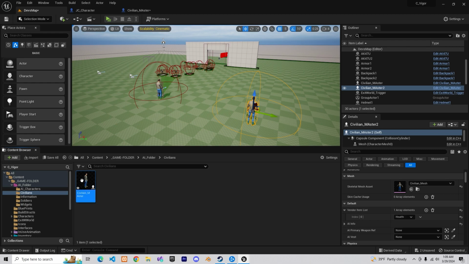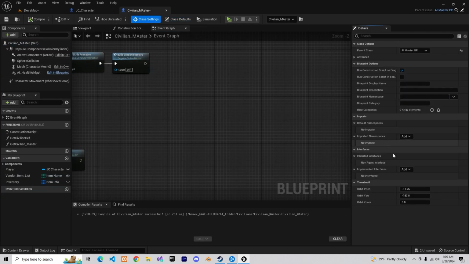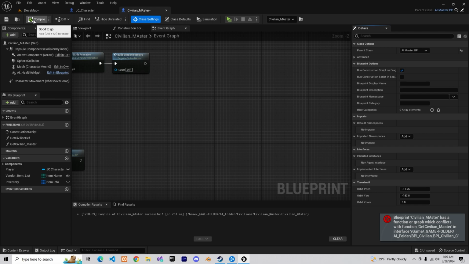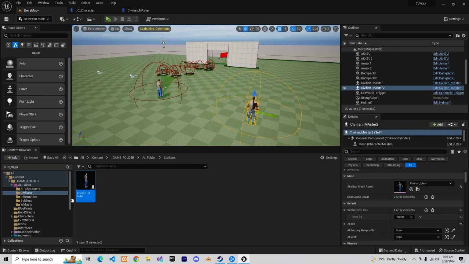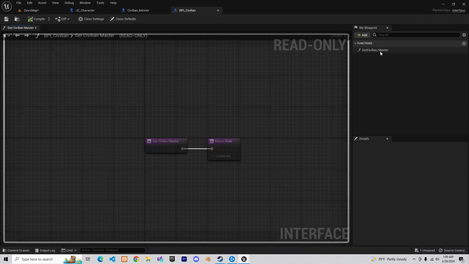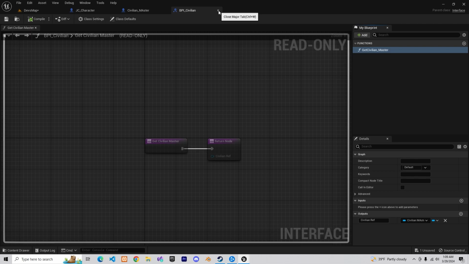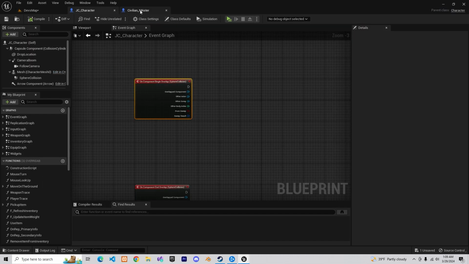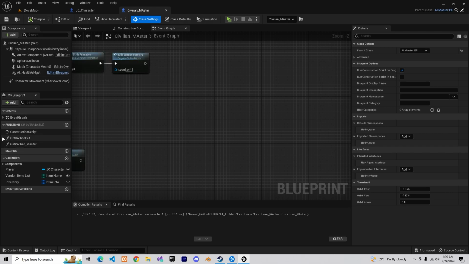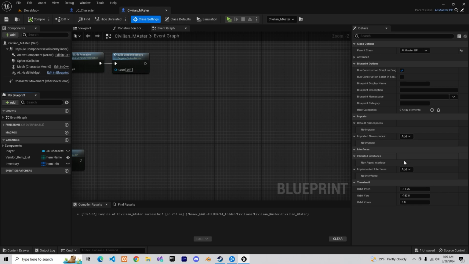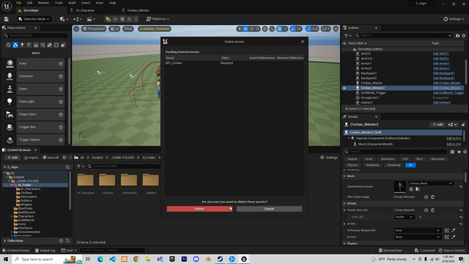And then inside your AI, make sure in the class settings, make sure you add the interface PPI civilian. Ooh, what's going on here? Let me see. You know what? Where's the interface? What did it say? PPI civilian. Over there. Okay. Let me just delete this. Let's do it again.